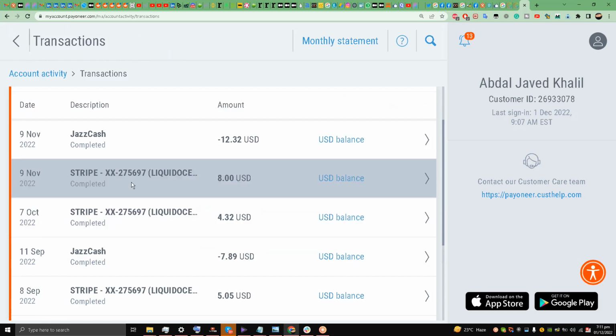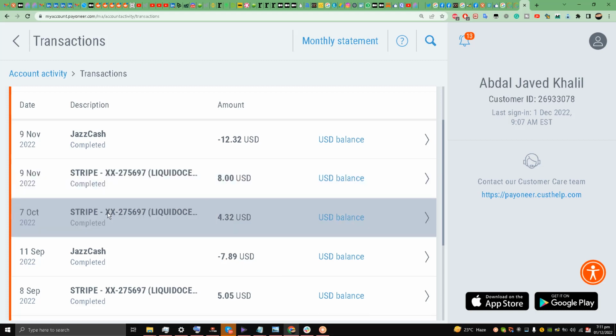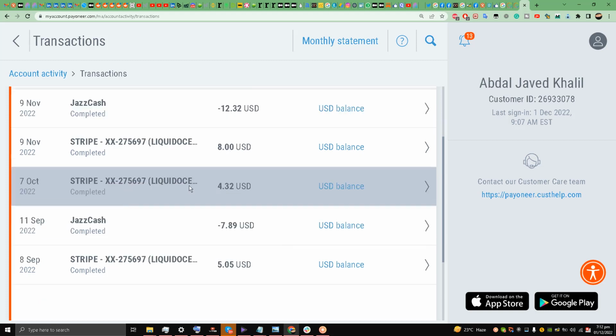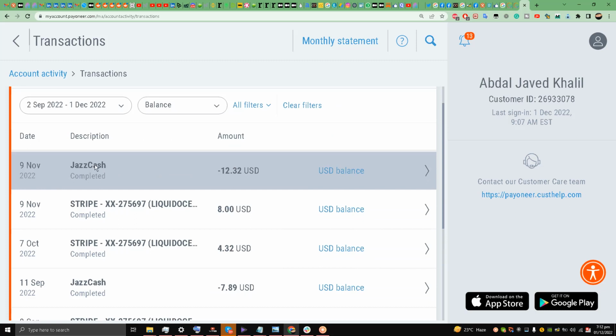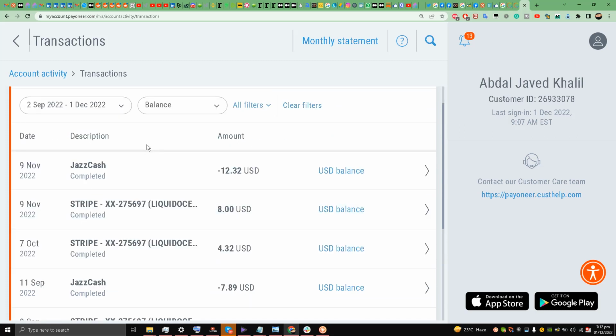and as you can see, Stripes, on 9th of November, Stripes paid me for my medium earnings $8. $1 was cut. It's $9, but once $1 was cut. Then on 7th of October, medium again paid me via Stripes to this bank account, and in September, two medium paid me $5. So this is the Jazz Cash. In Jazz Cash, you connect your Payoneer account and you can easily withdraw your cash in Pakistan.